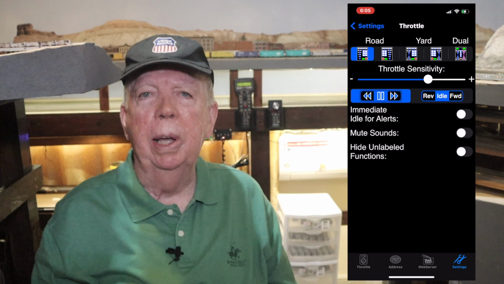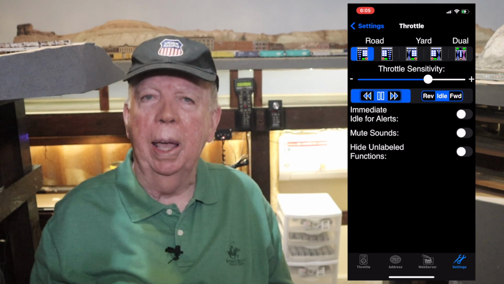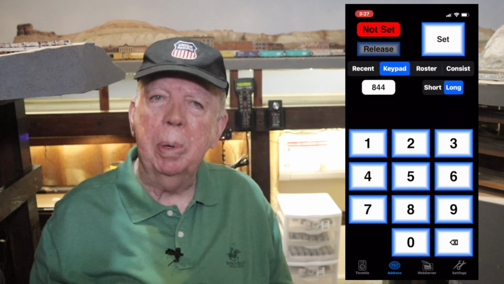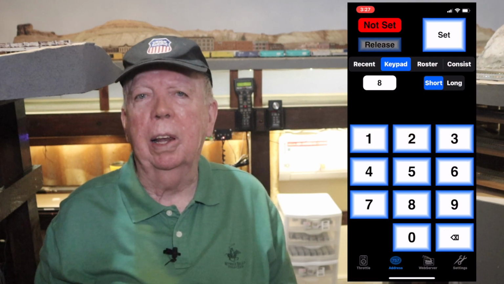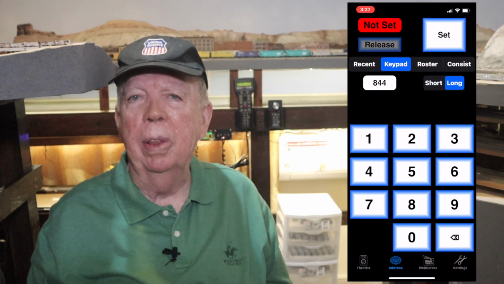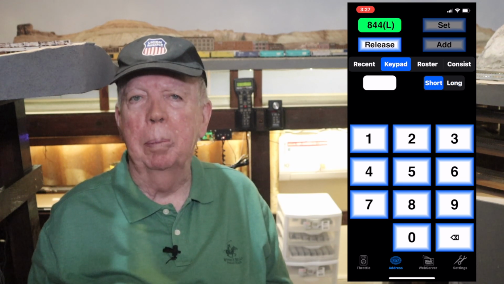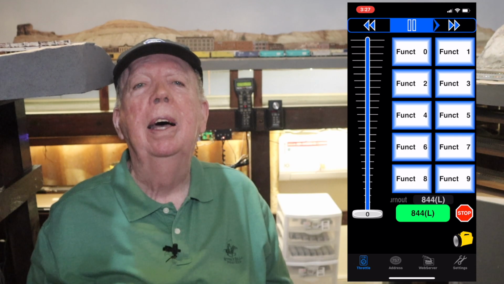On the settings screen, you also can mute the clicking sound made by the slider on the throttle screen. And I'm glad you can because, to me, those clicking sounds are annoying, especially when filming a video. Okay, for purposes of this video, I'm going to select locomotive 844 on the address screen. Now let's tap the throttle screen at the bottom of the screen, and this, of course, takes us to the throttle screen.